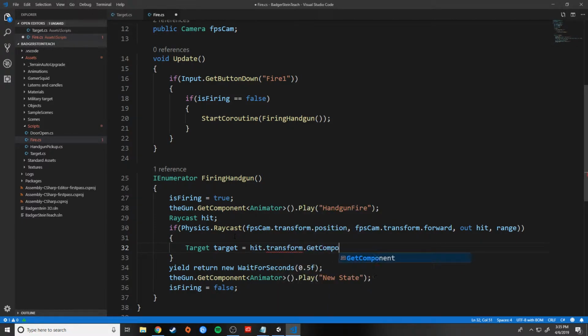Hit.transform.GetComponent target. So we're getting the component, the target component. Basically all this line, it looks like it's a bunch of gobbledygook. All we're doing here is we're creating a new target object, and we're going to access the target object on the component at the end of our raycast. Okay, so anything that gets hit by our raycast, we're going to grab the target script off of that object.